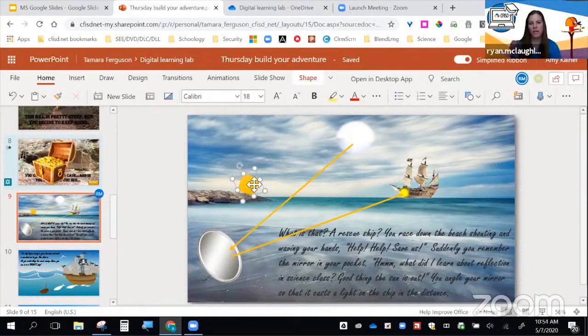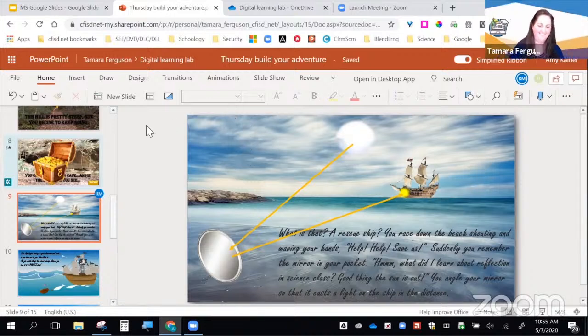Wait, so you can create your own picture if you can't find exactly what you're looking for? Absolutely, you can do that. That's awesome. Your sun actually looks pretty real. It does. It does look good. Sunny outside today too. It is. It's beautiful.